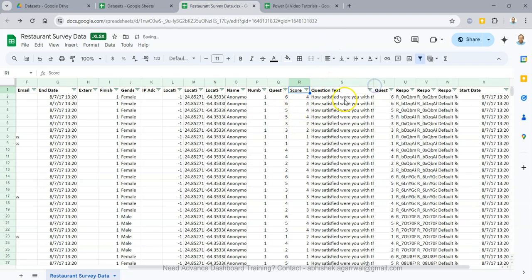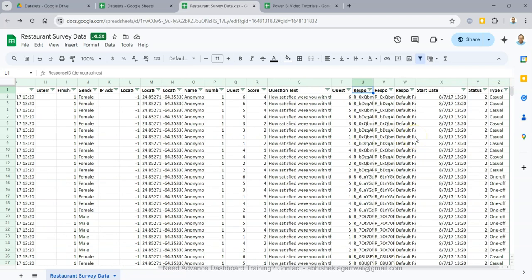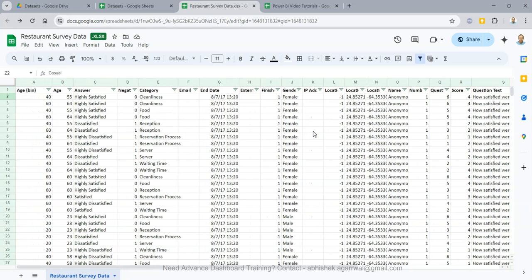And then this is the question: how satisfied are you with the following experience, cleanliness, and so on and so forth. And then what you have is the question ID, which doesn't make a lot of sense from the perspective of analysis. Status, we are not using it, but this one is the type of customer, whether it is casual, one-off, or frequent, what type of customer. So that's the data that we are basically using in our work.